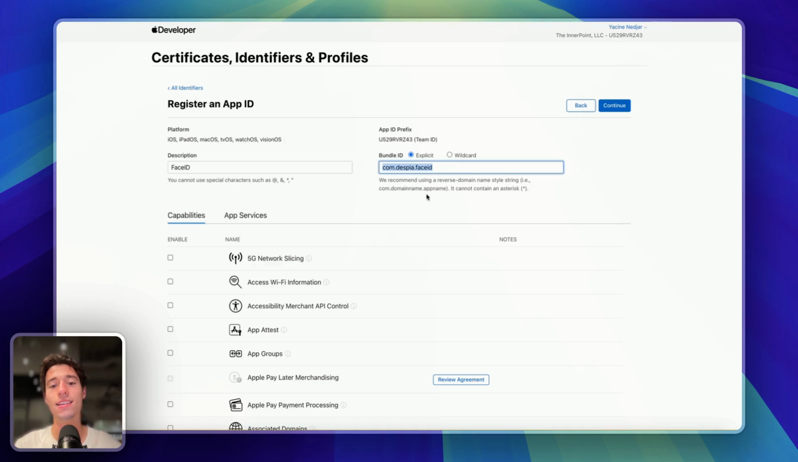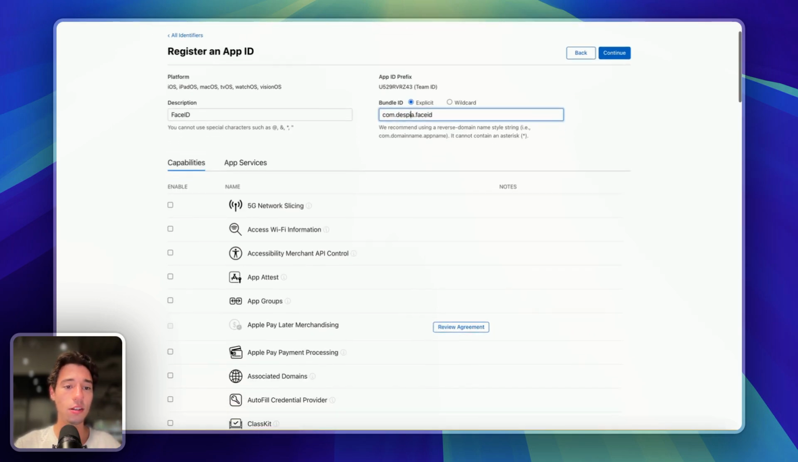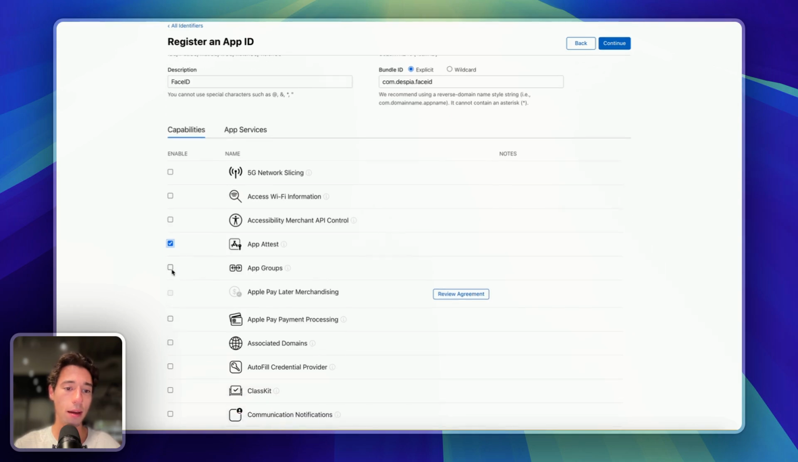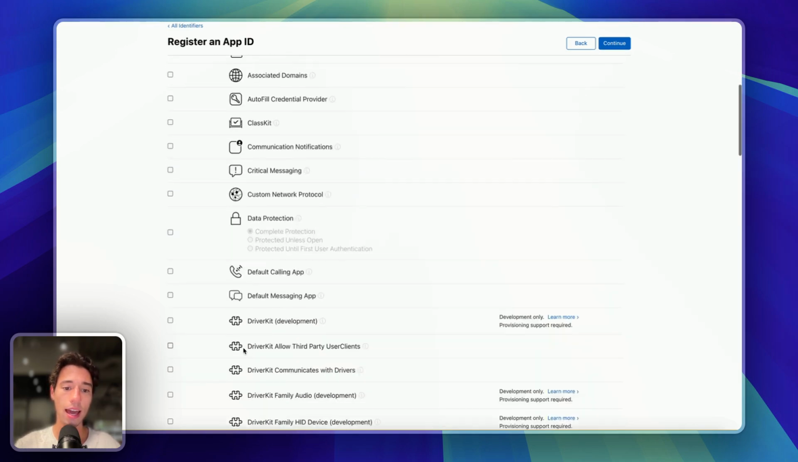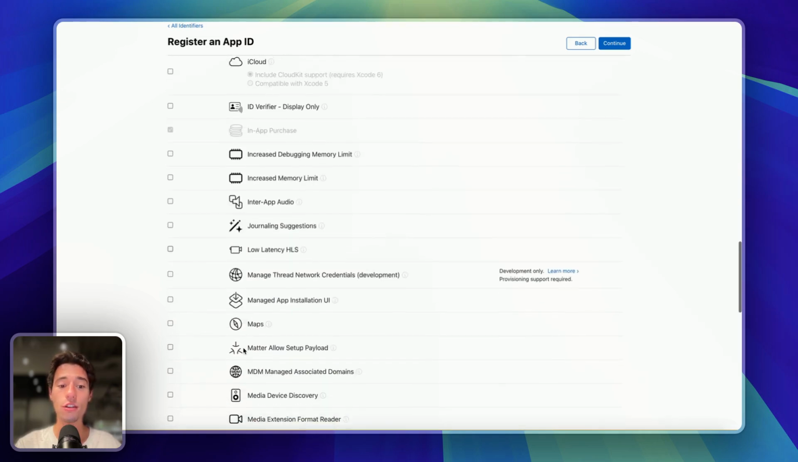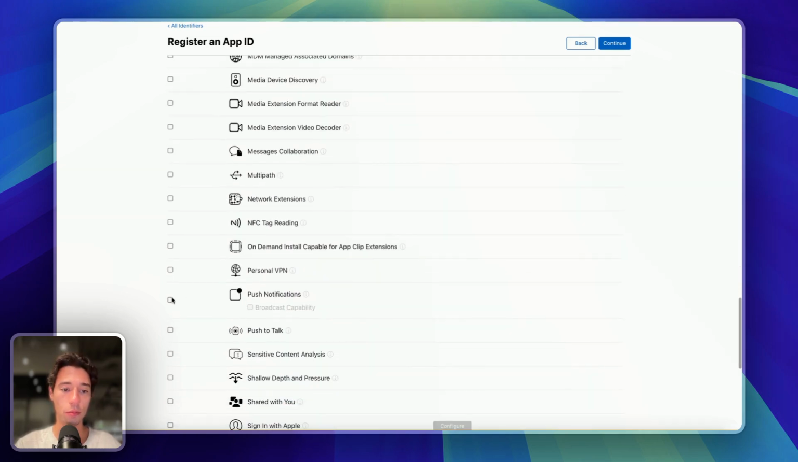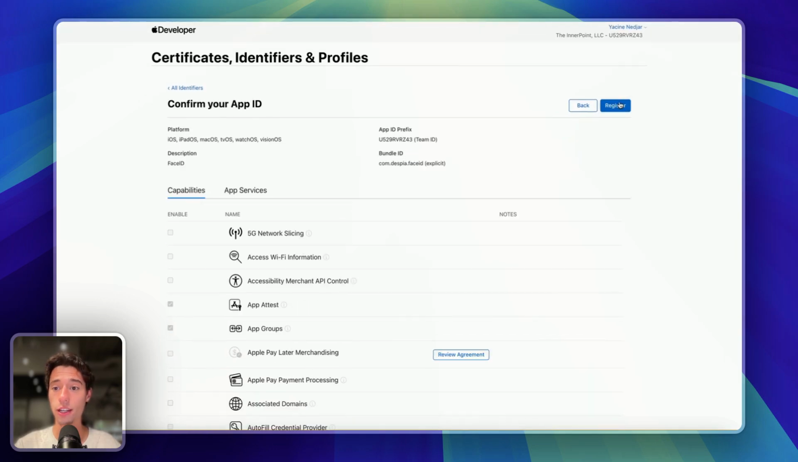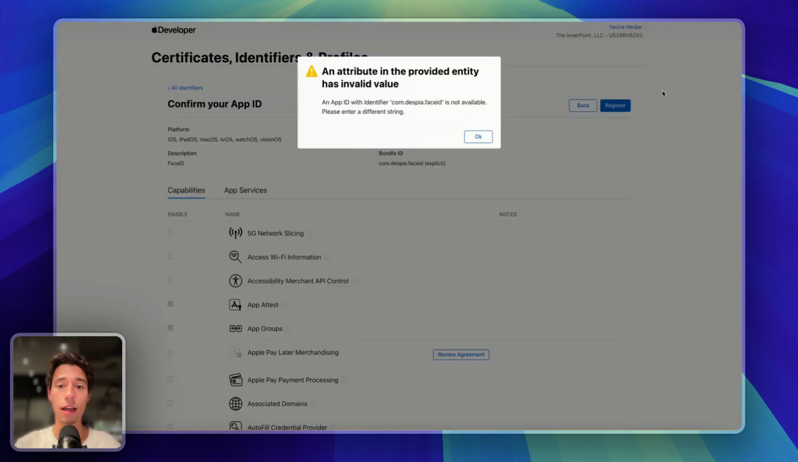The bundle ID is like the domain for your app, and needs to be signed through Despia because we handle some of the publishing for you this way. And then you need to give it some capabilities. We need to do App Attest and App Groups, and we need to go all the way down here, and we need to allow this to work with push notifications. So push notifications, broadcast capability. Then we go on continue, register. Now we have a bundle.